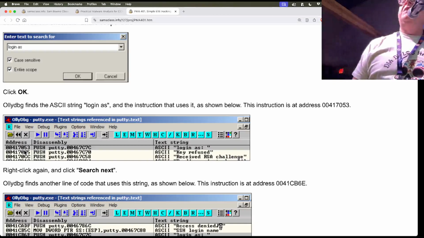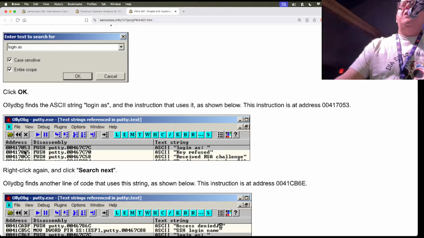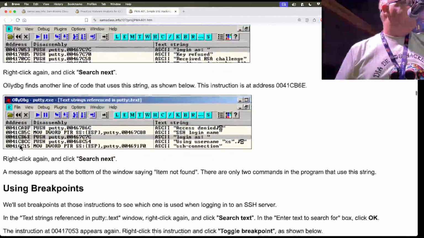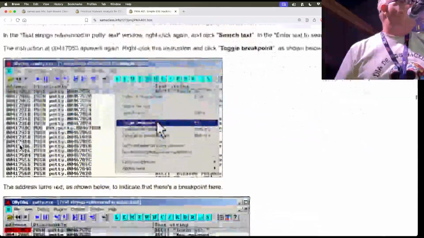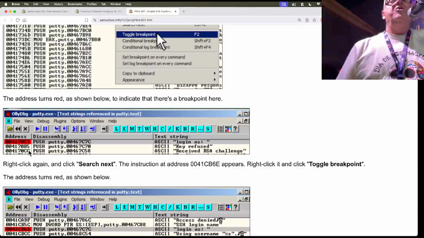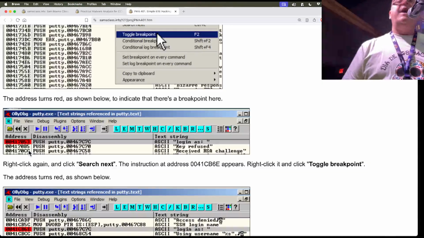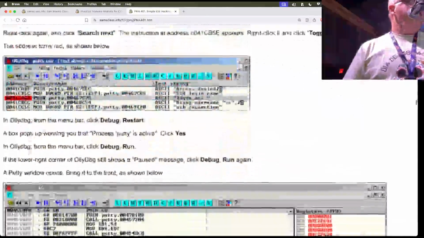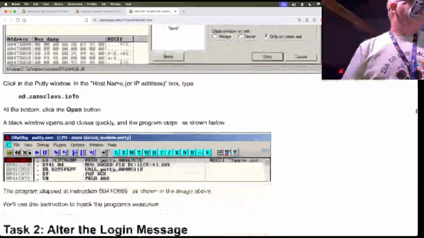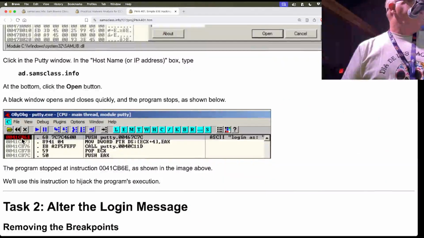Now the whole reason you run things in debuggers is because you can tell it to stop execution at breakpoints, and then you can examine what it's doing and you can change what it's doing. Change registers, jump to a different command. So by pressing F2, you put a breakpoint there, that's going to turn red. And there's another place where it uses the same string, another copy of login as, and you change them both red with breakpoints. Now when you run it, you can see which one it hits. And it turns out that the one it hits is this one here, 41CB6E.